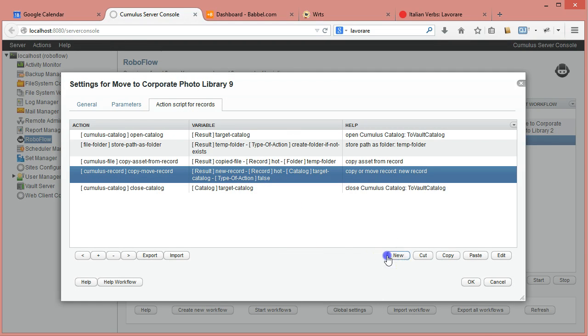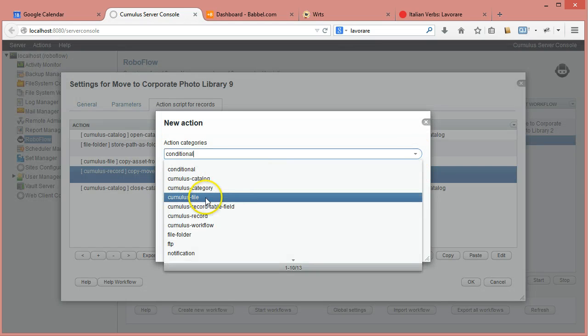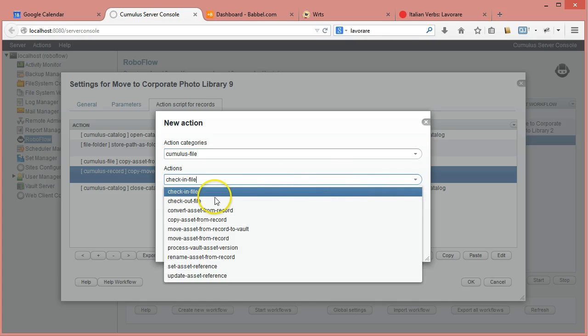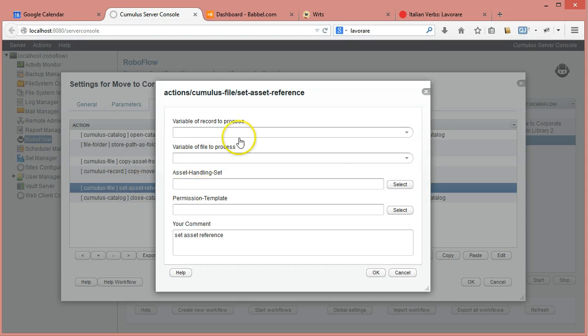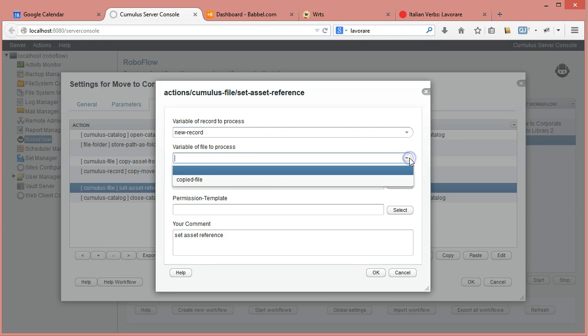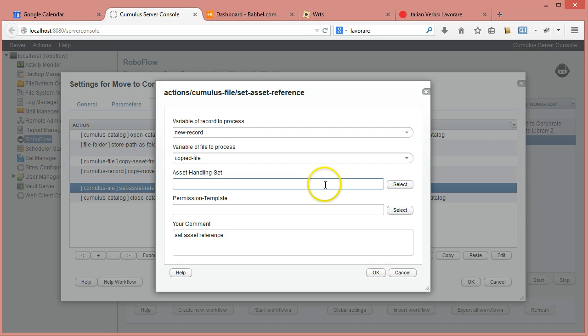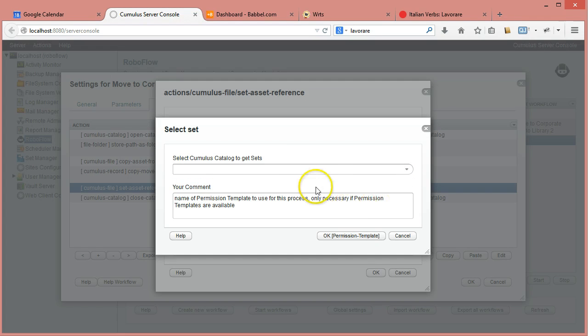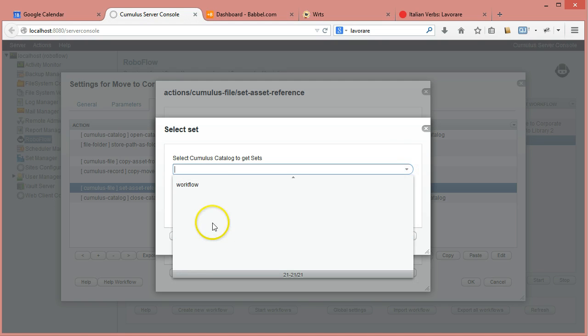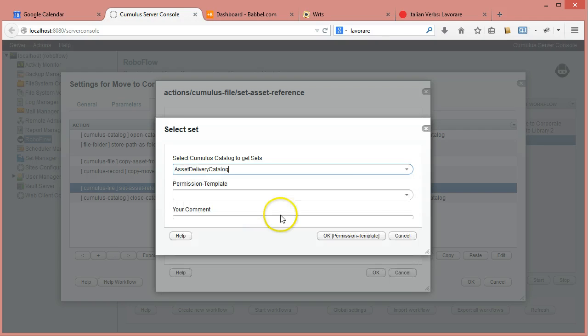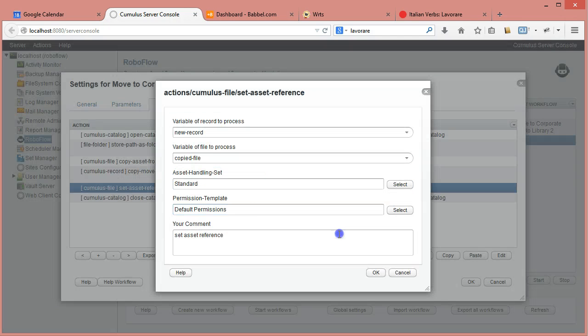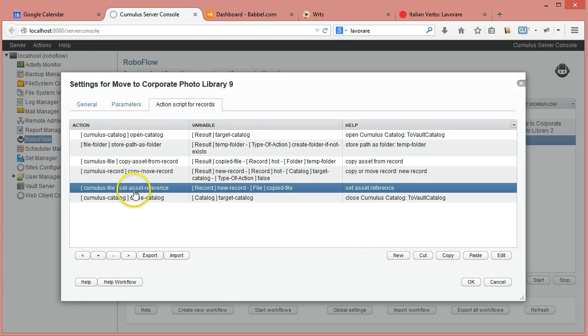And the next thing to do is set the asset reference. So catalog set asset reference. That means that in the new record, I'm setting the asset reference to the copied file, for which I need the standard asset handling set and the default permissions. And just to be sure, I'm going to select any catalog, but be careful, you should select the right catalog, because permissions can be bound to a certain catalog. And I'm setting the asset reference, so that's how you can do it.